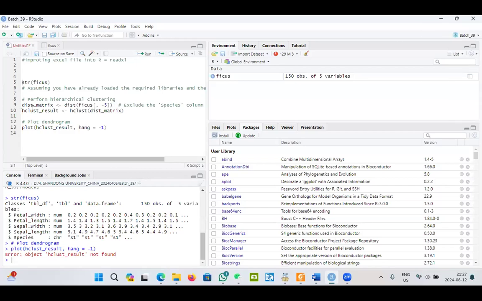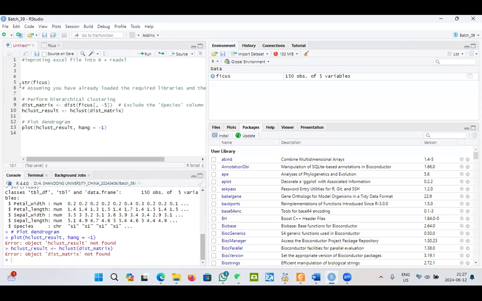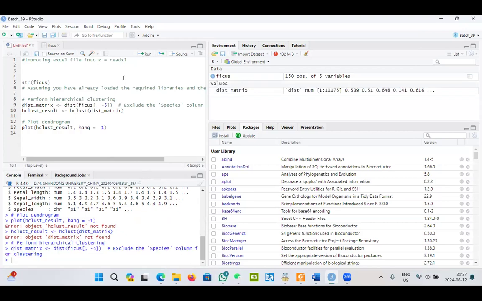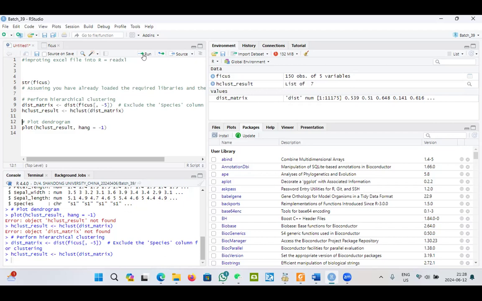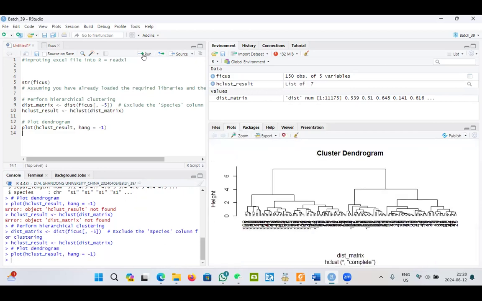It shows that object H class not found. Your line number 10 is missing. Please run line number 10. Line number 10. Yes. It shows that distance matrix not found. You need to also run line number 9. No, run line number 10. Line number 13. Okay, you have got a dendrogram.